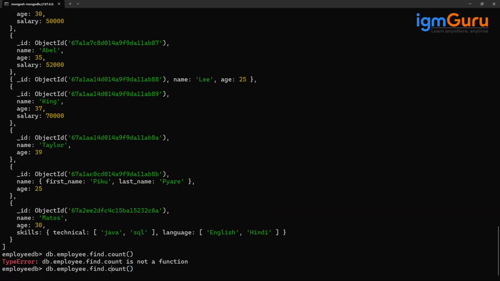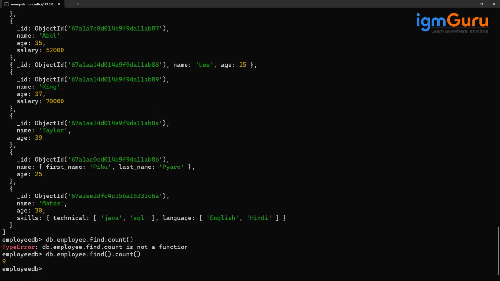Okay, I missed this function operator. I have 9 documents here. So count is the method which returns us the exact count of the documents in the collection. After that, what else can you do other than count?